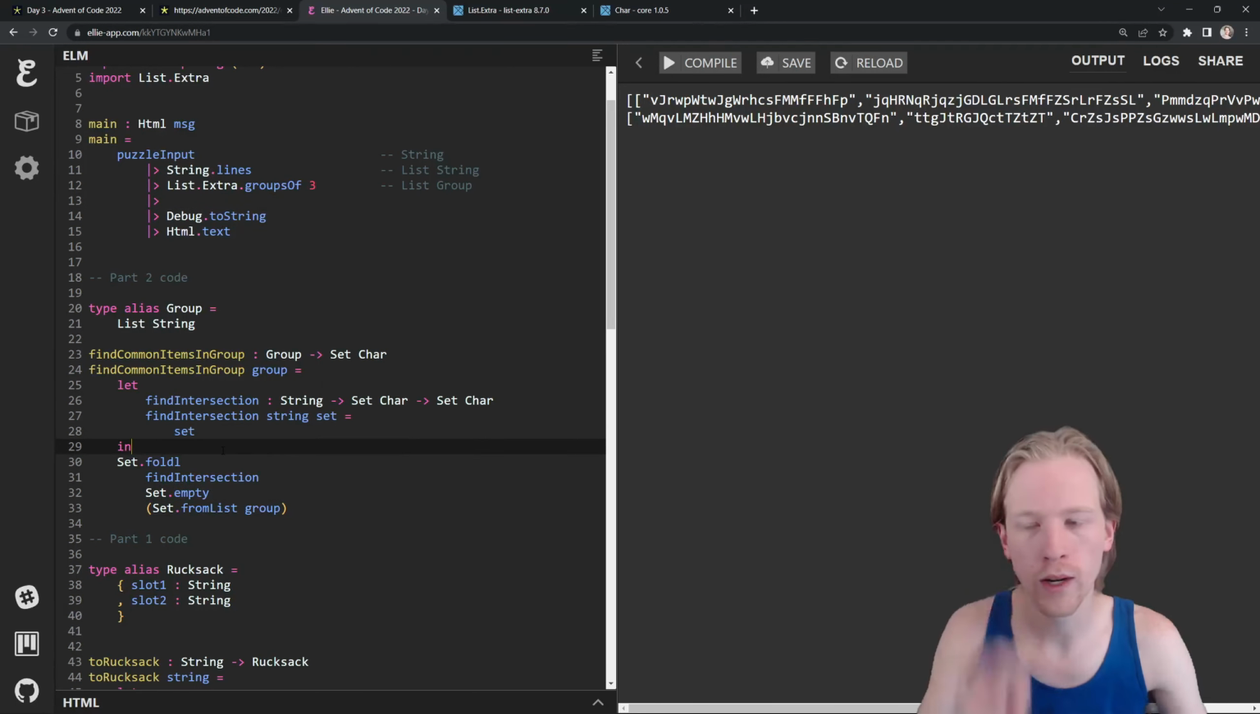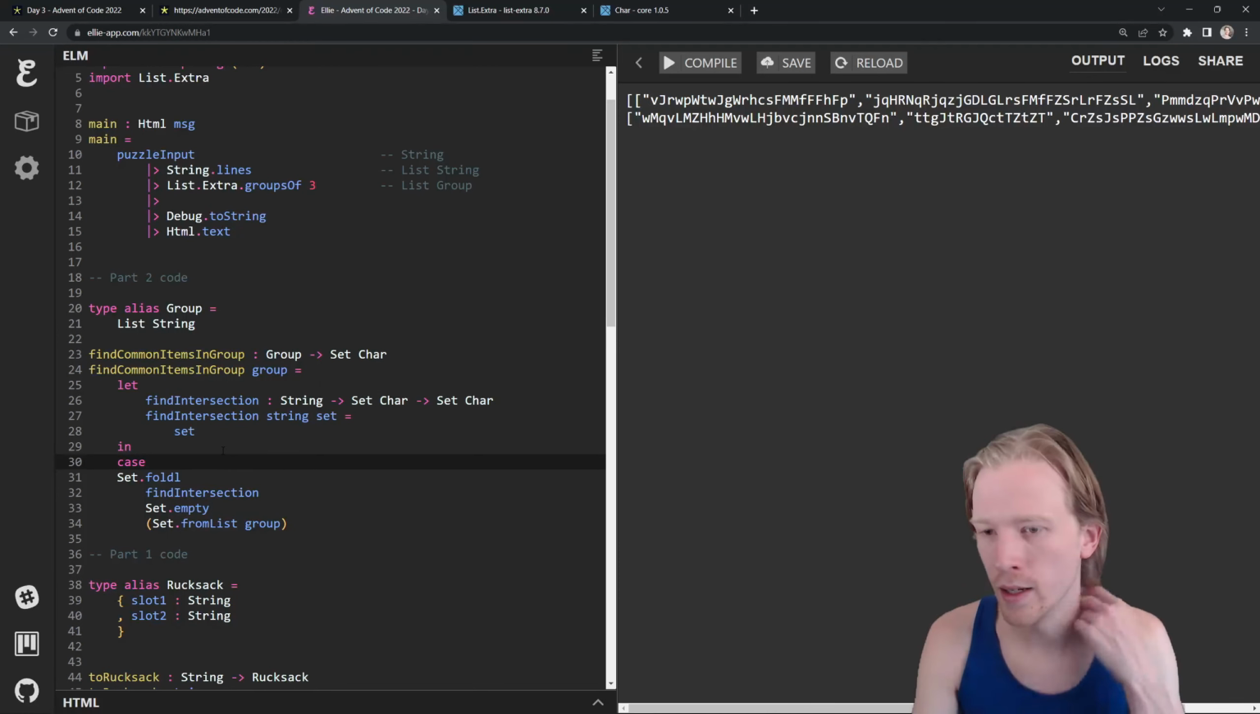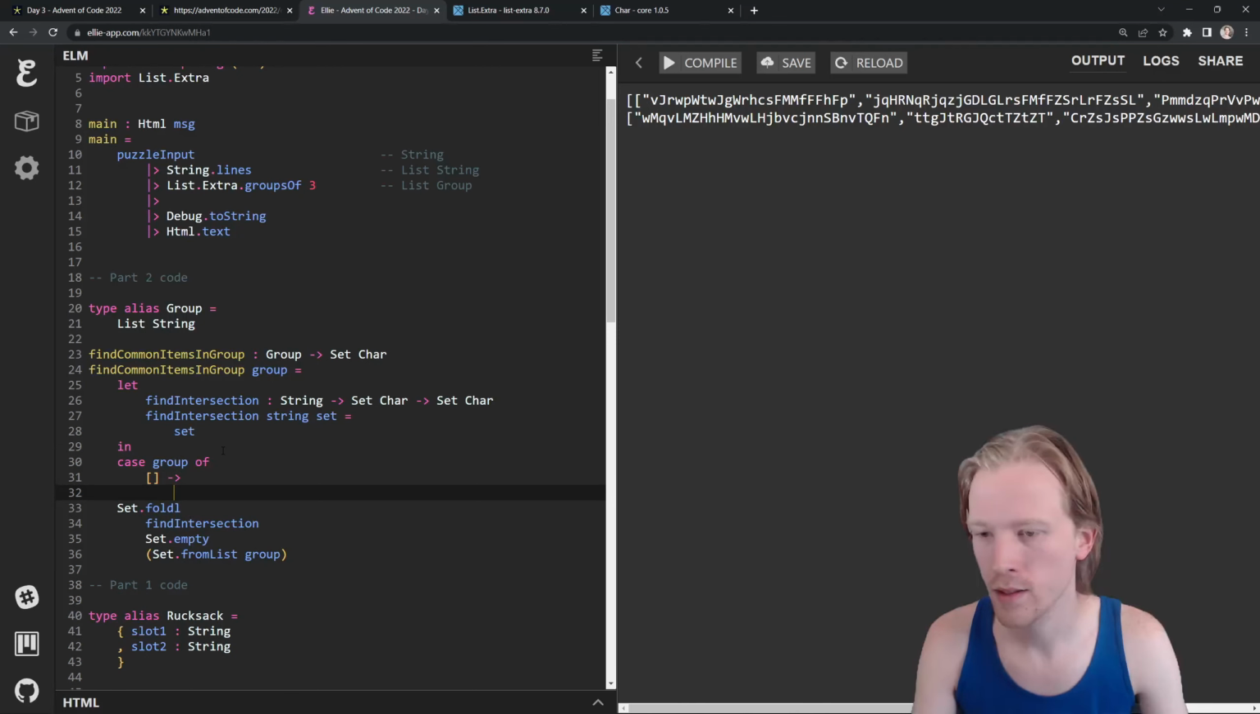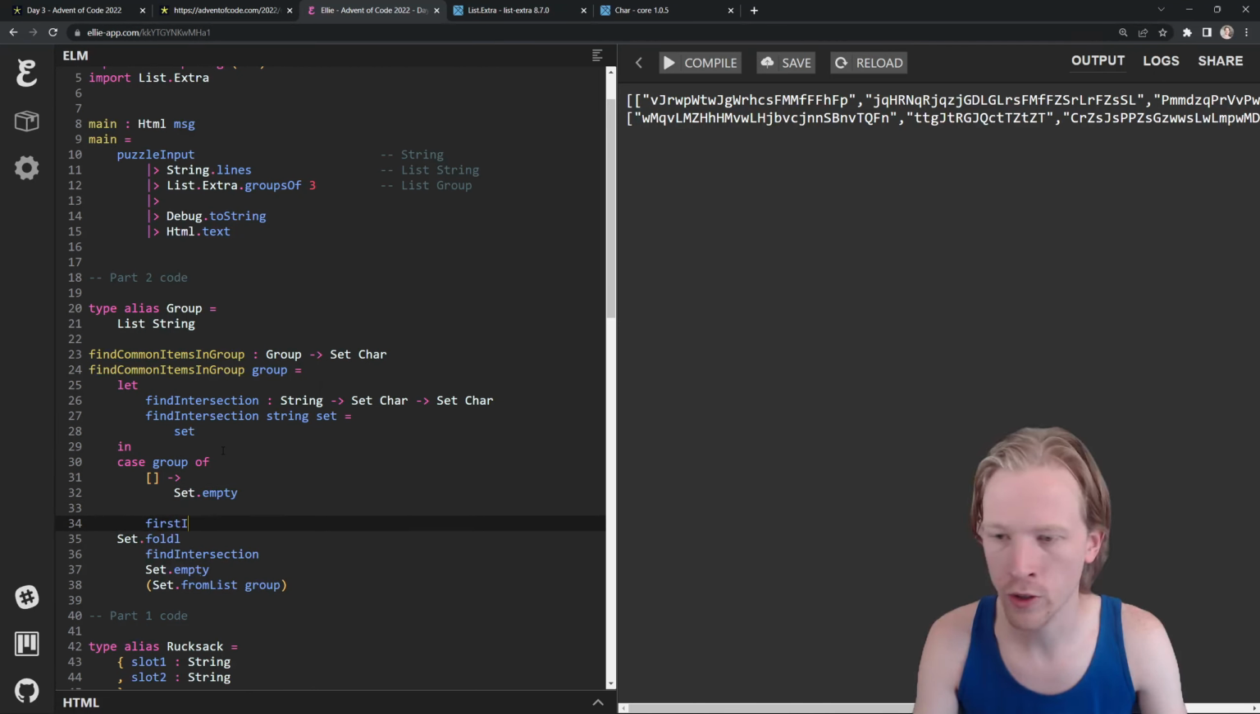We have a problem here where we need to grab the first item. So if we have an empty list, we're going to have an empty set. Doesn't really matter. But if we have a first item, or a first rucksack, and then we have the rest of the rucksacks.